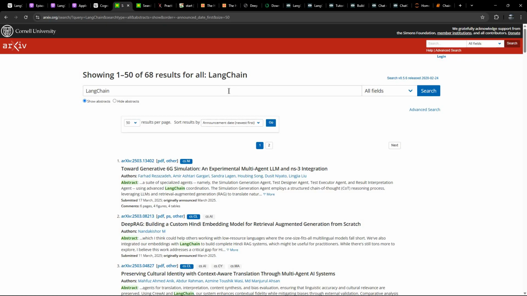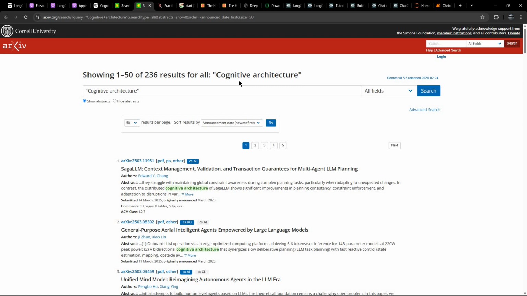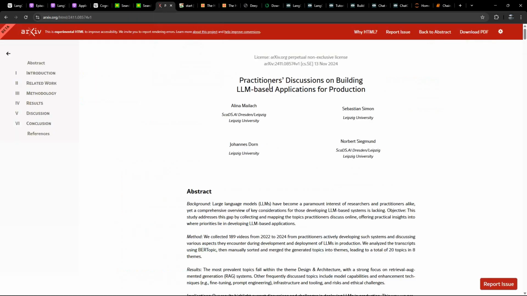I'll also include some searches on arXiv. I always mispronounce this. arXiv, I think that's how you say it. Anyway, arXiv, for LangChain and also cognitive architecture, and a link to the paper which, like I said, started this all off. This is from November 2024, so the end of last year when this video is going out.